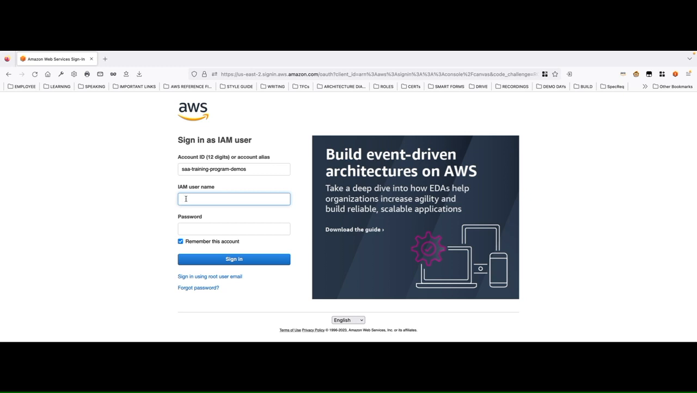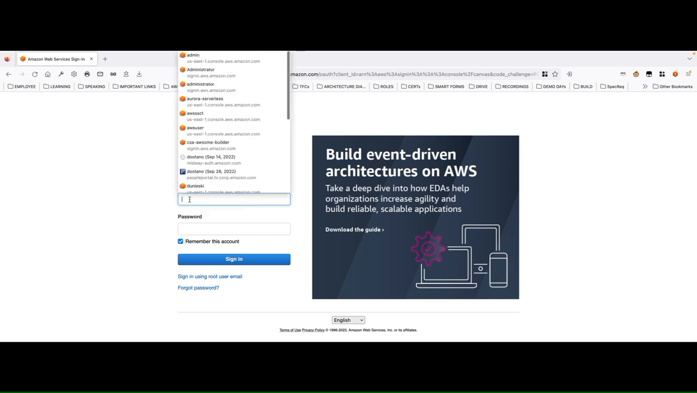Now, there are multiple ways that you can log in. You can log in as a root user, which is not recommended for production, because the root user contains all the permissions that you can ever have. So what is recommended is to create an IAM user, give the user administrator privileges, and then log in as that user. And that's basically what I'm doing here.